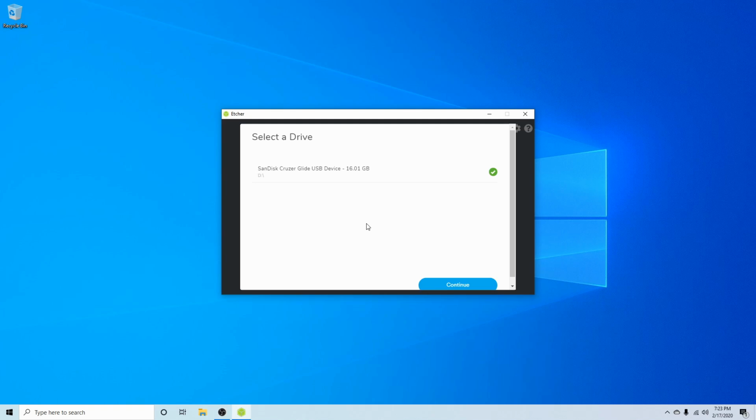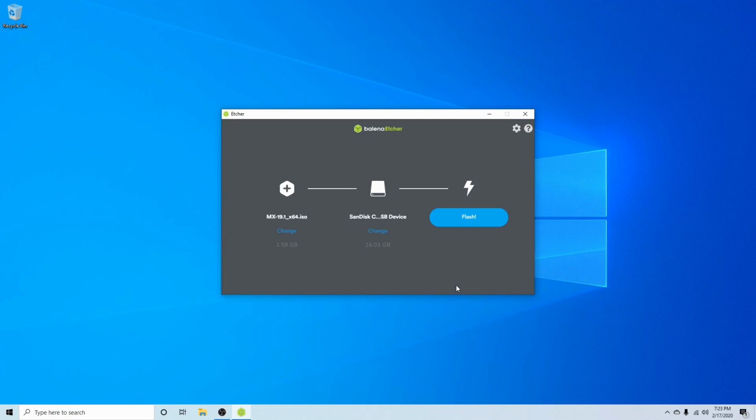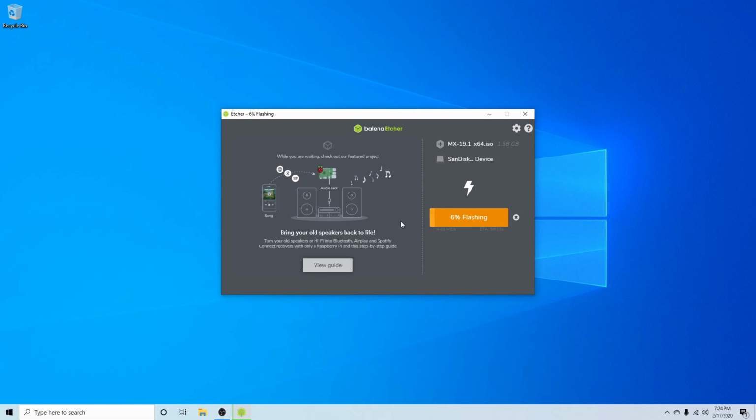Make sure you select one that has nothing on it, because all of its contents will be erased and everything will be overwritten with the MX Linux installer. So once you have the proper USB, CD, or DVD selected, go ahead and hit continue, and then finally hit the flash button, where it's going to ask you for some administrative privileges. Go ahead and allow it.